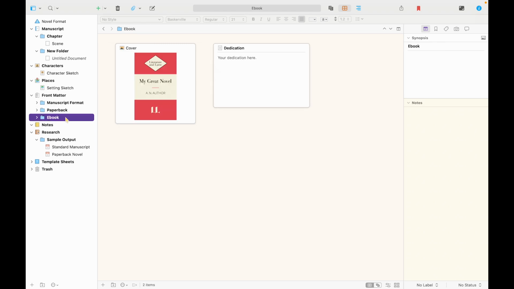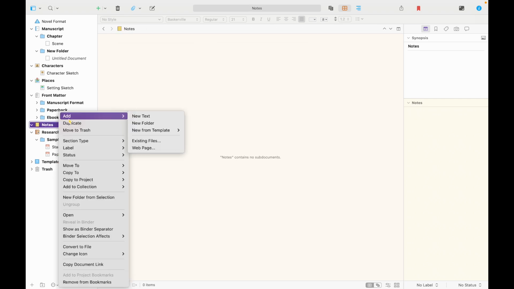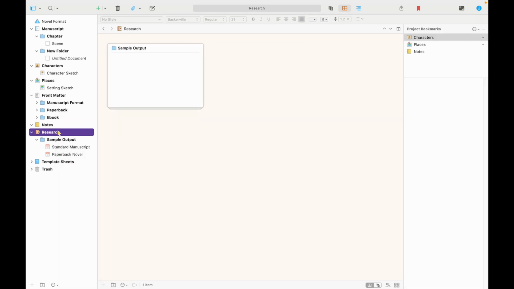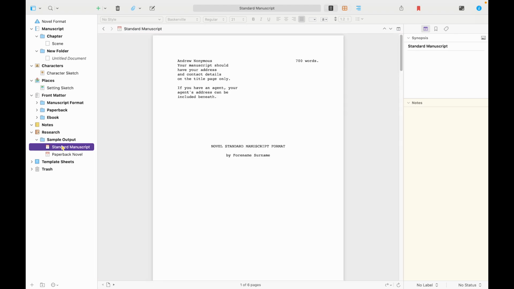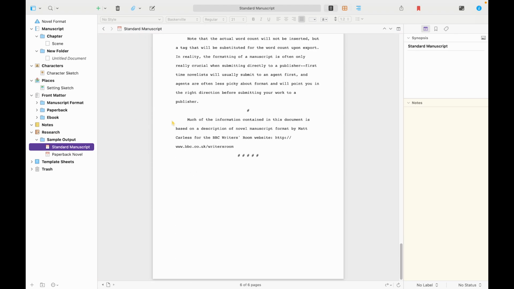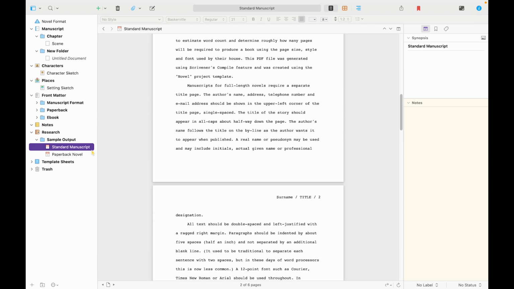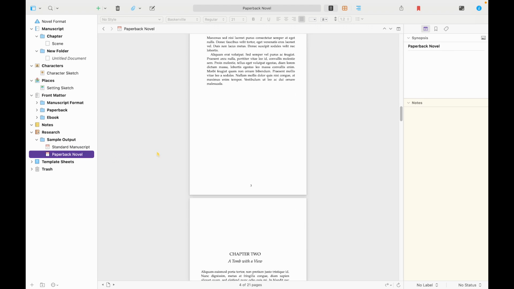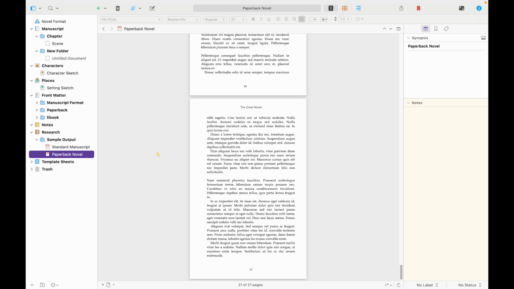I've not messed with the ebook. I've never exported an ebook directly from Scrivener, but you can do that. You have this folder for notes where you can add all the text documents you want, a folder for research, and sample outputs. It looks like this. And this is a PDF that they imported in, a paperback novel. It just goes on for a while with all this fake Latin text.